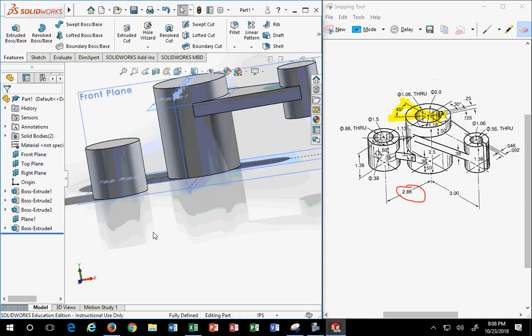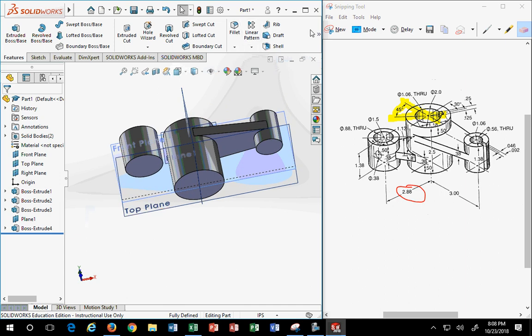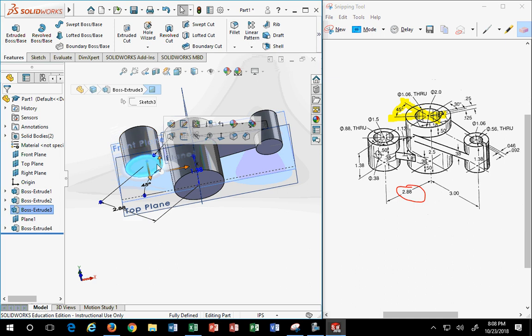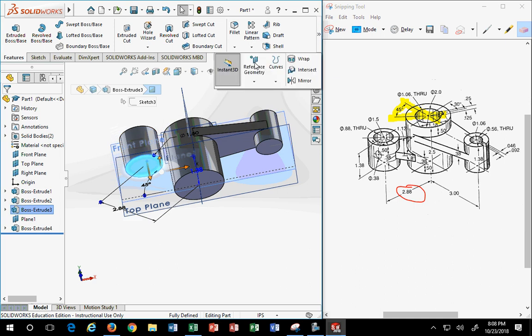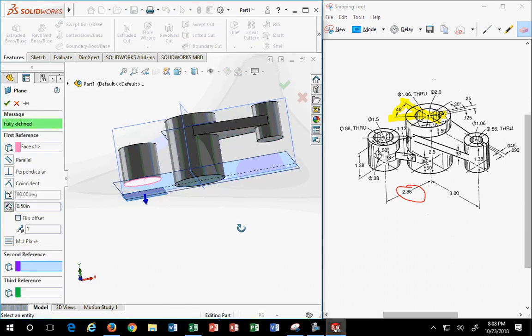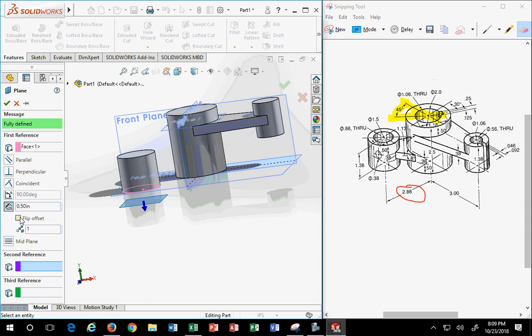The next plane is from the bottom. You've done this one as well. From the bottom of the object, okay? Whoops, I actually have to pick reference geometry plane. Now it bounced down, so we're going to flip directions. We can go up half an inch because that's what it says. We're going to hit OK.